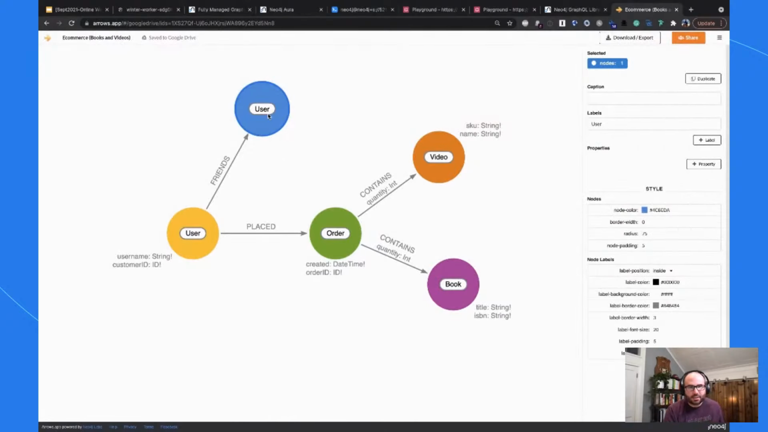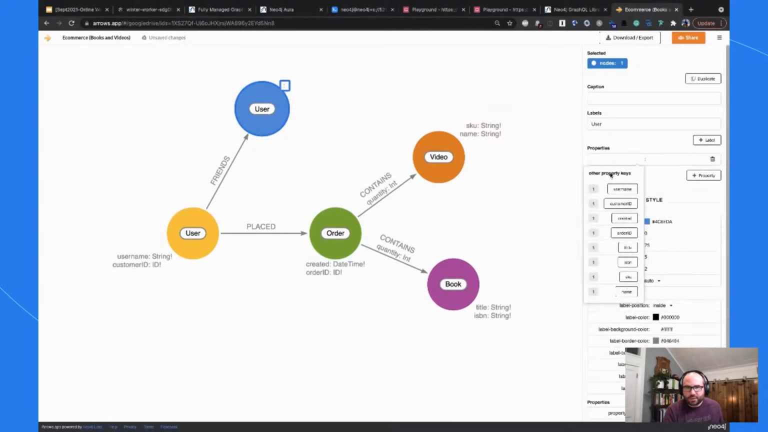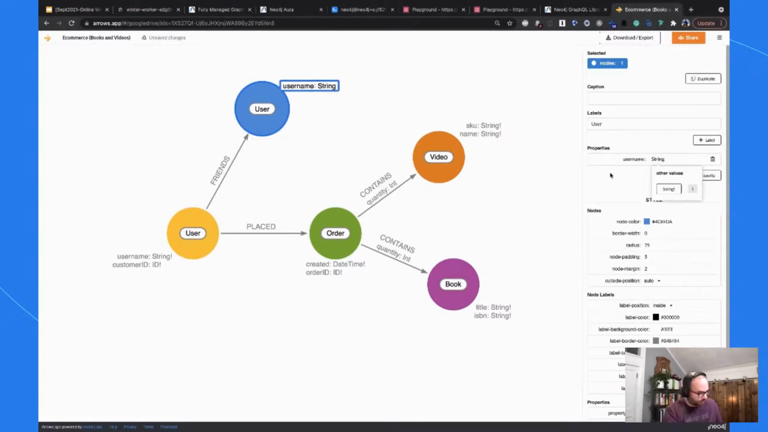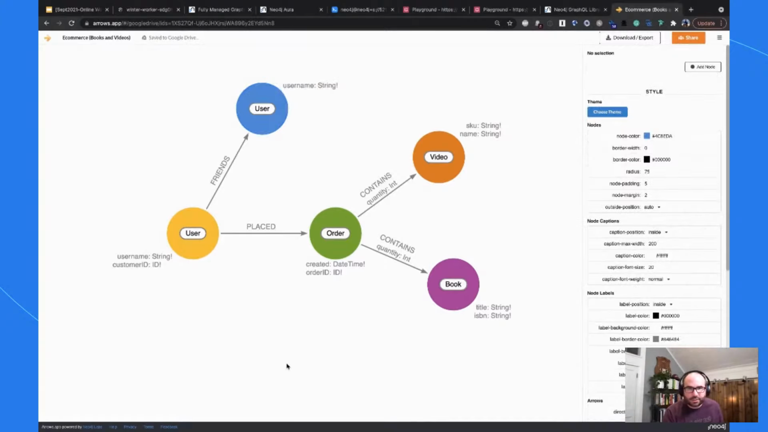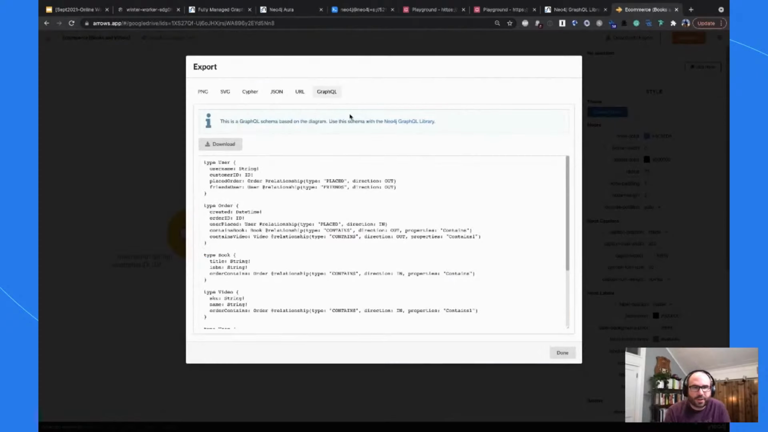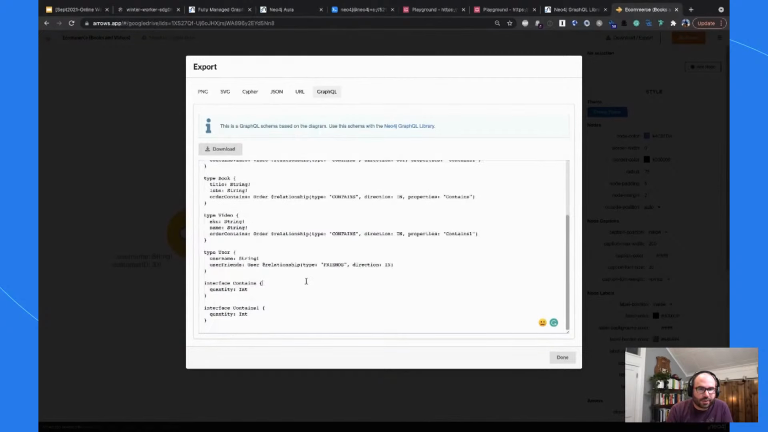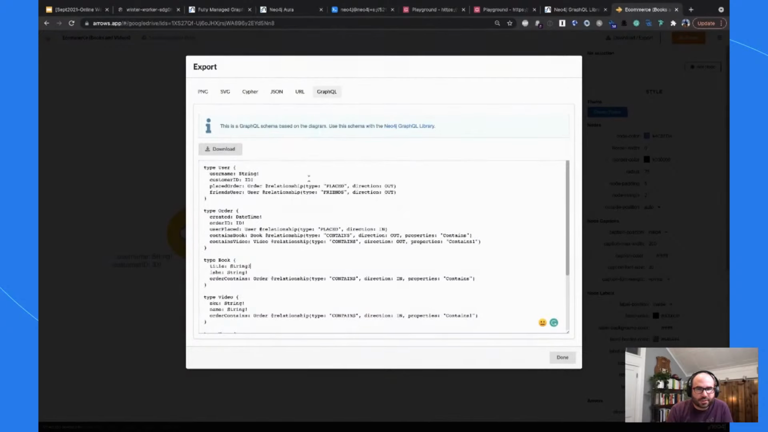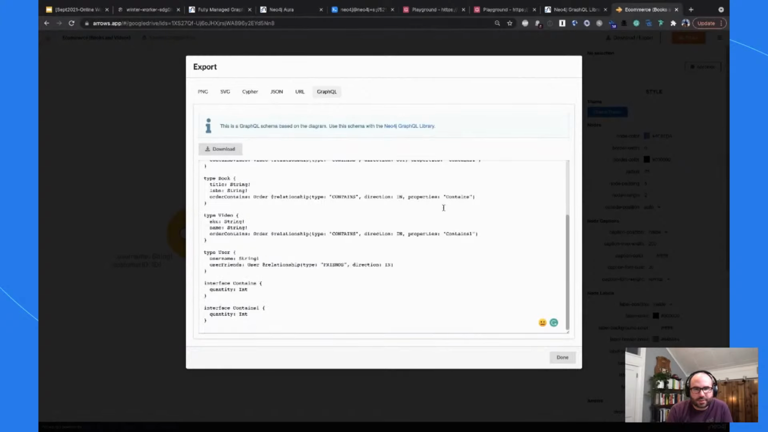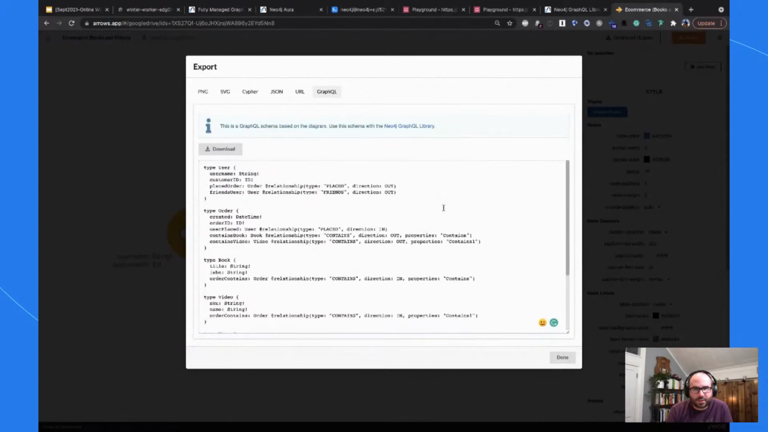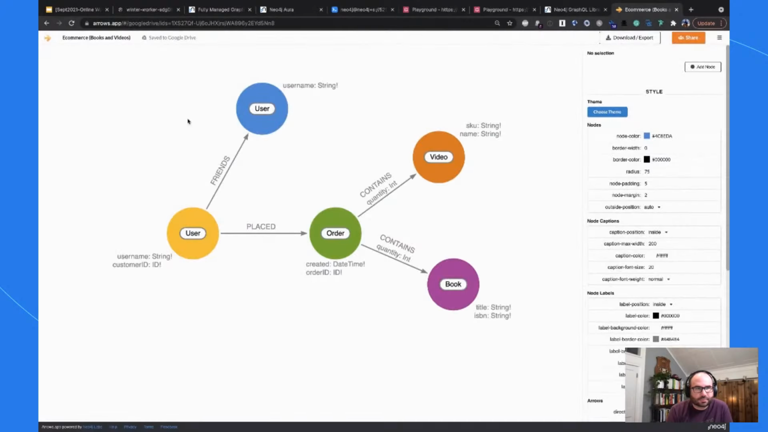Oh, I need a username here. So in GraphQL, we need to have at least one field for each type. There we go. So if I select GraphQL in the export option, it will generate the GraphQL type definitions that work with the Neo4j GraphQL library, which is quite neat, including the relationship schema directives as well, which is nice.